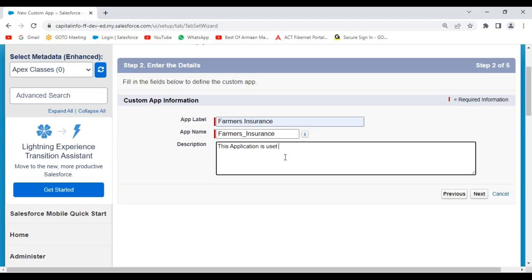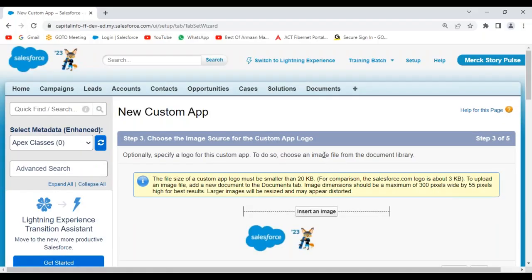This application is used to automate all the insurance processes inside the organization. Upon selling the insurance policies or providing the insurance services to my customers, whatever processes I follow, I would like to automate all of them with the help of this application. Next, click on the next button.